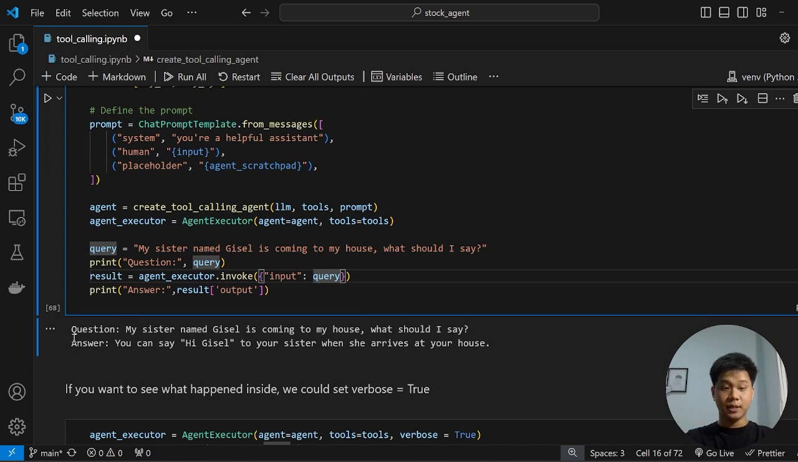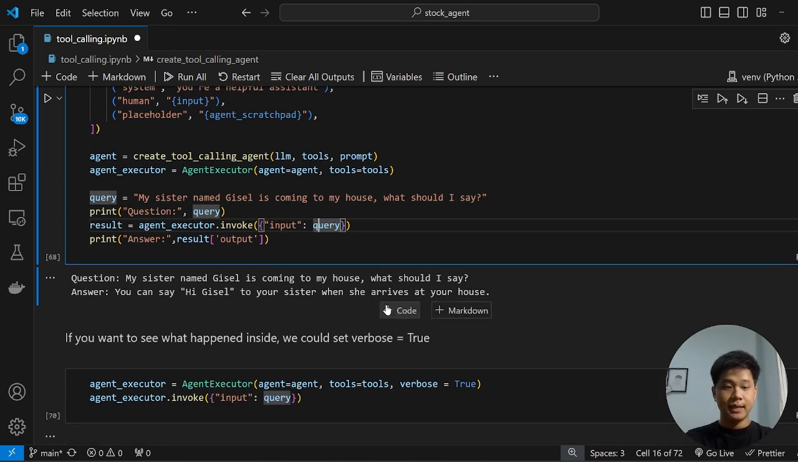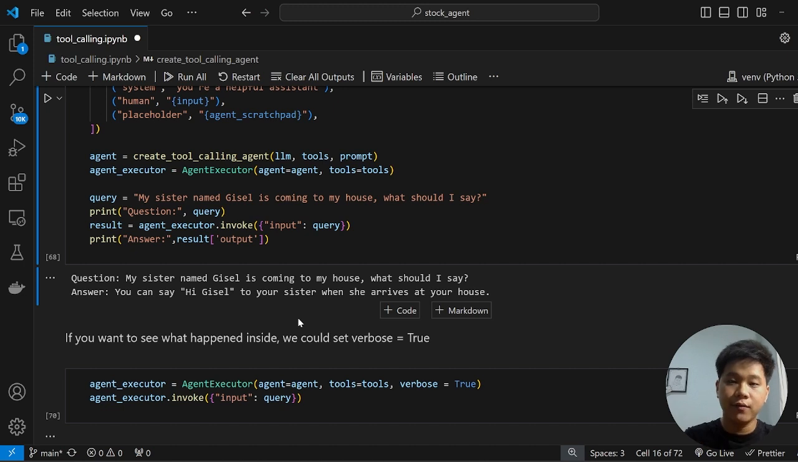And here is the result. My sister named Giselle is coming to my house. What should I say? And the answer is, you can say, hi Giselle to your sister when she arrives at your house. So that's the process. We are done with manually invoking our agent, manually defining the tool message, and many more.